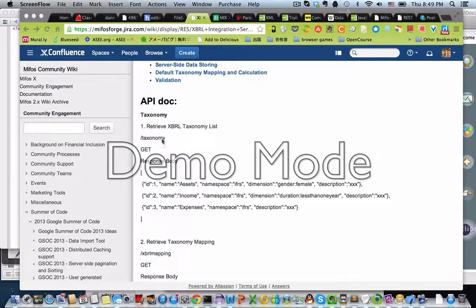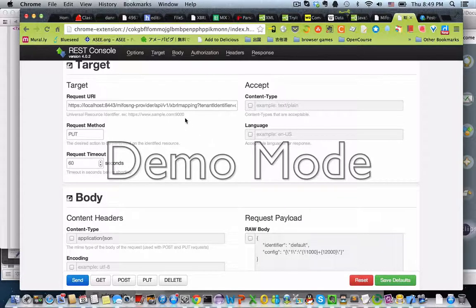The first API is the taxonomy GET request. Calling taxonomy will retrieve the whole list of taxonomy that is required by Mix, including name, namespaces, dimension, and description. Let's start the XBRL taxonomy request by calling it in the REST console.